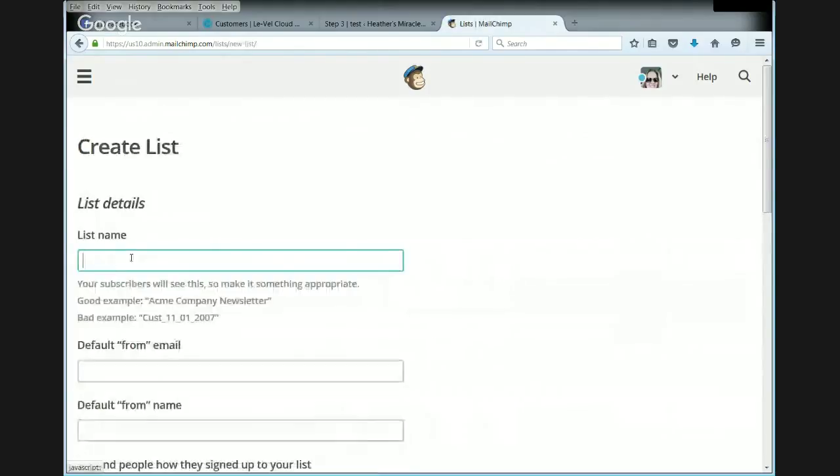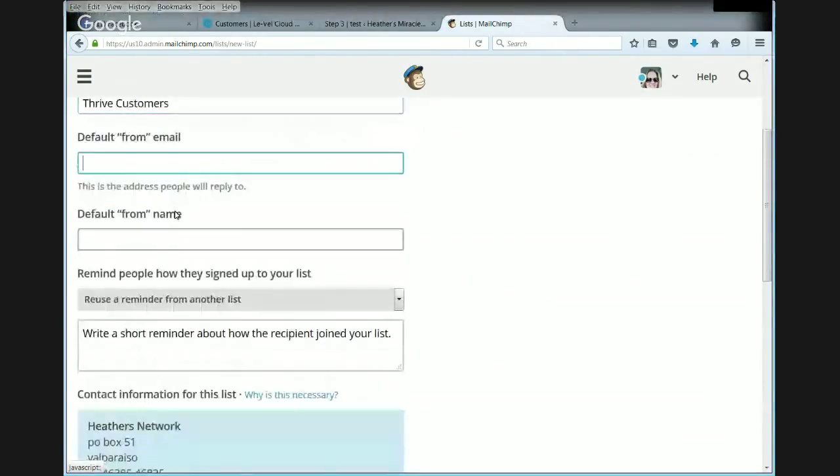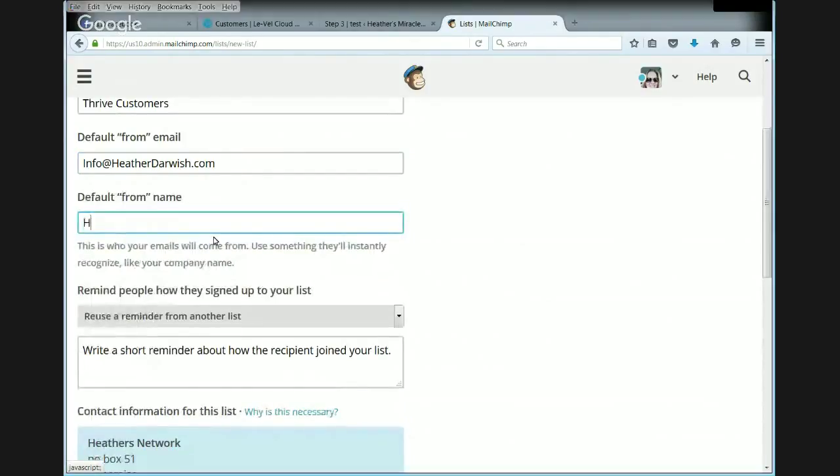Okay. So this is going to be called my Thrive customers. Default from email, info at heatherdarwish.com, and default from name, Heather Lynn.